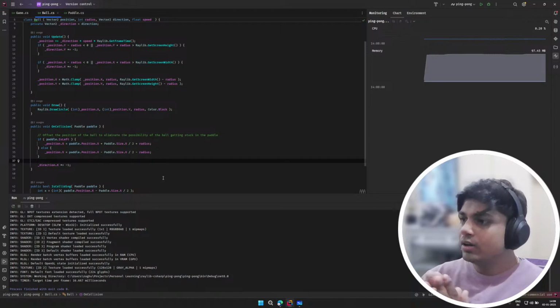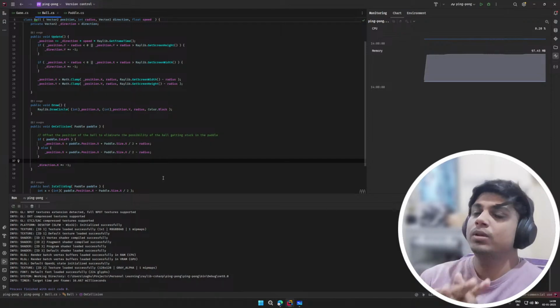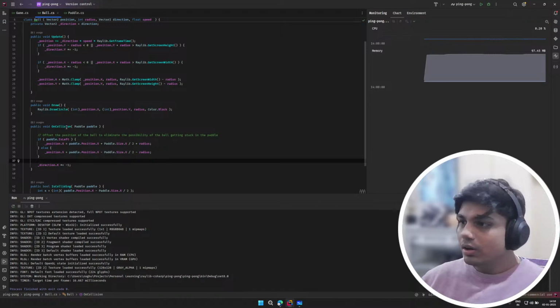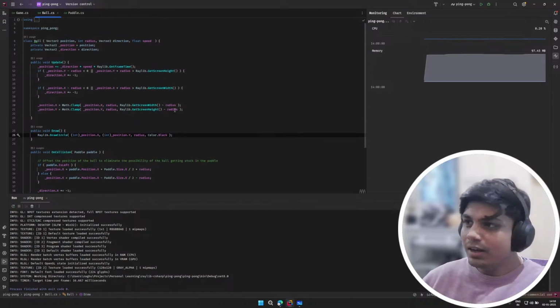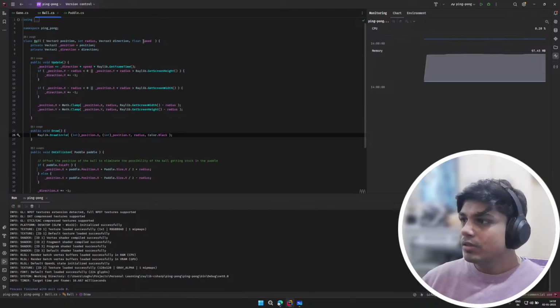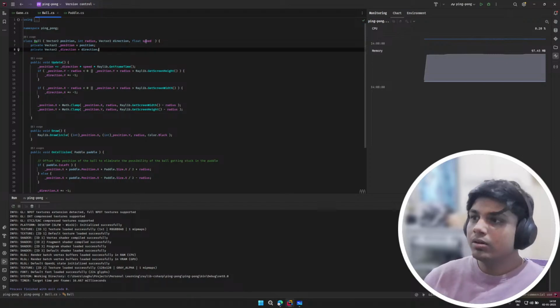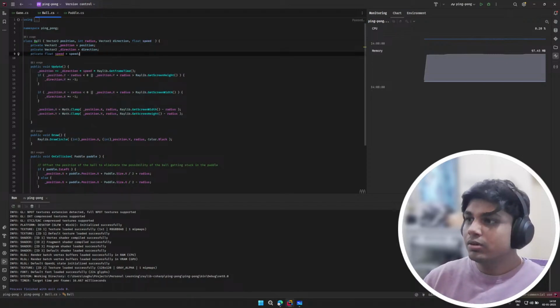Good. Okay, now the next business that I want to do: whenever we are colliding, I want the speed to be slightly increased. As soon as I do this, it will throw me an error and say, oh, you cannot, you should have this kind of a thing.